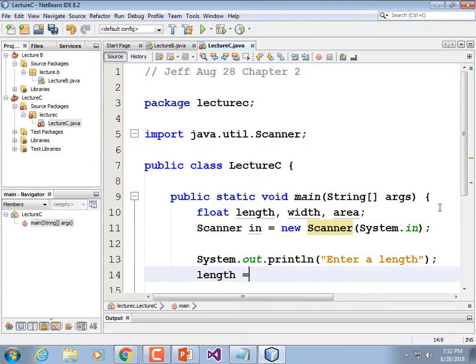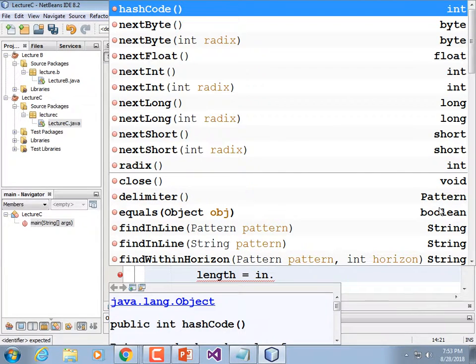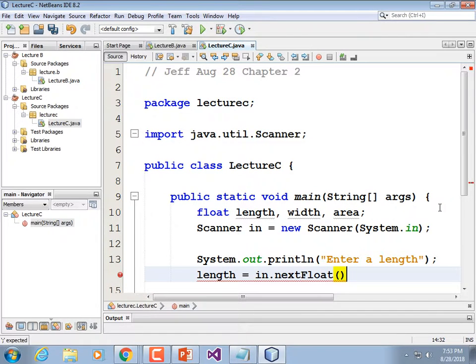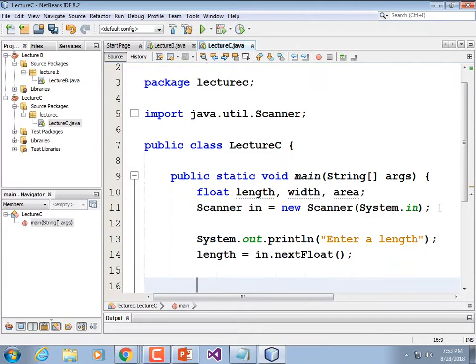So length is equal to in.nextFloat(); Now I'm surprised that the editor wasn't giving me any choices about that. I'm going to try it again. In dot, and here's what it does. It pops up the IntelliSense, the helper. I'm going to know that it's next, so I'm going to type in N-E-X. Now you ought to be able to scroll up and down to pick the one that you want. Just demonstrating that. Okay, so we've got the length.